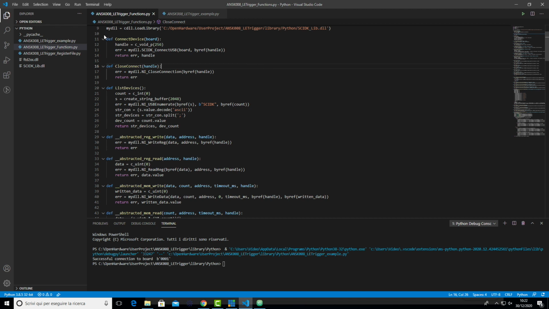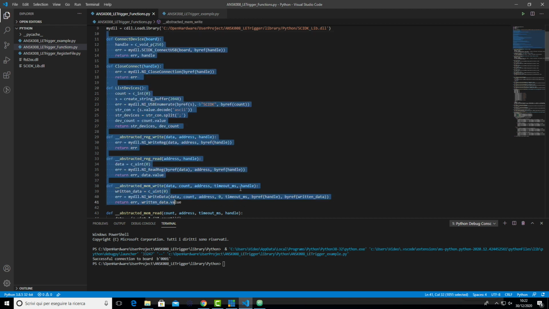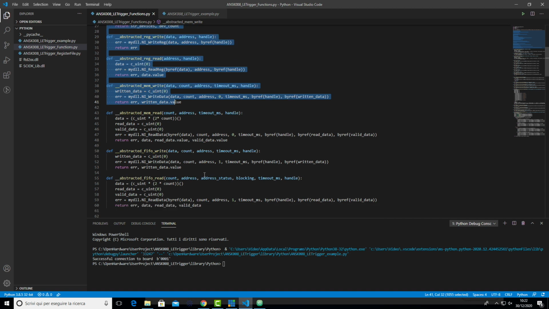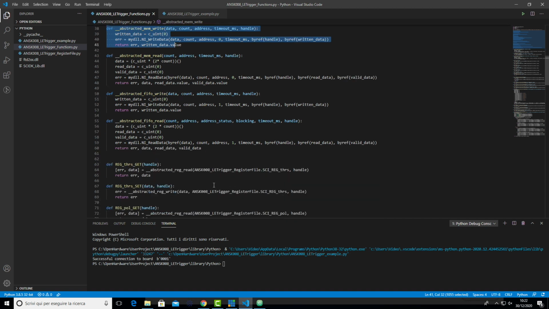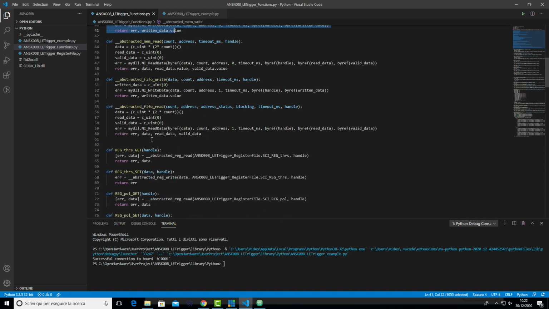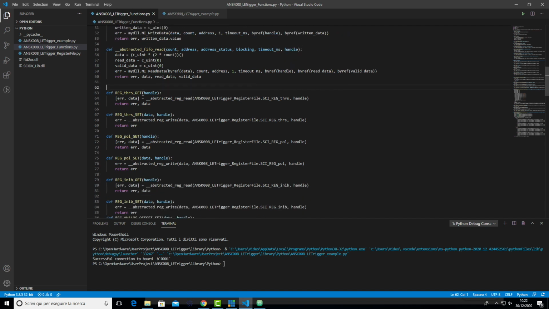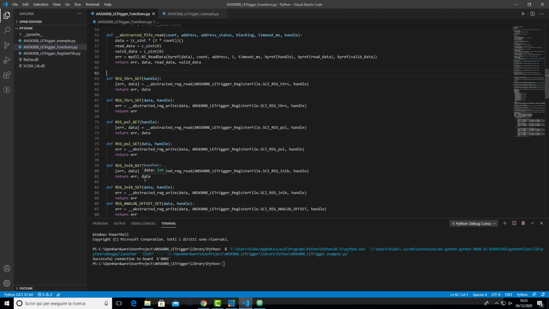We have the typical part that is present in all SciCompiler projects, that is the low-level functions to access the hardware, and then we have some extra functions. We have the functions to set the registers, so the threshold, the polarity, and the inhibit of the trigger that we inserted in the firmware.